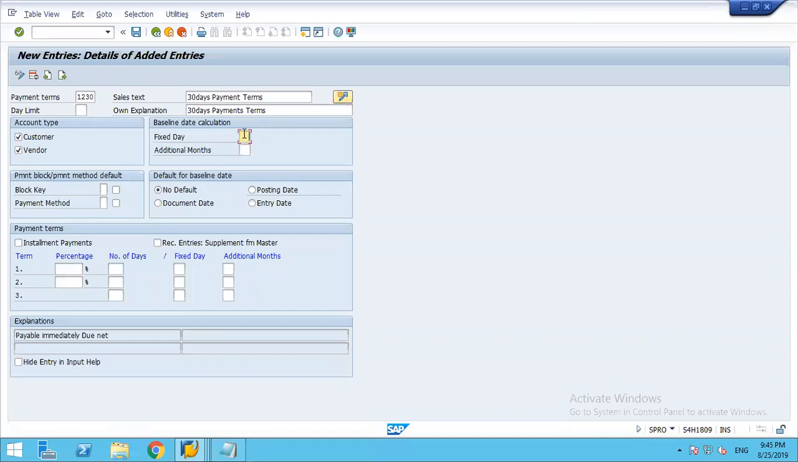So normally we don't select here. If you enter 10th, it will always be considered as the 10th of that particular month as a baseline date. Now, additional months is nothing but, you know, for the baseline date calculation. Suppose for document date I'm not entering any fixed date, I'll say 1st of January. Now additional month, if I say 2 months, it means I'm entering document date as 1st January and selecting payment terms as 30 days, but my additional months as 2 months.